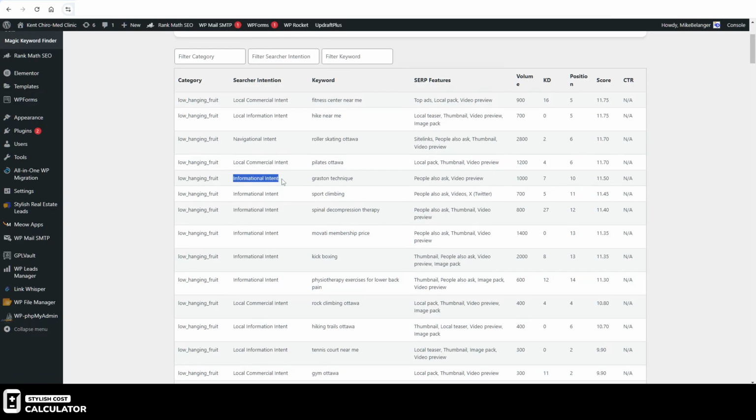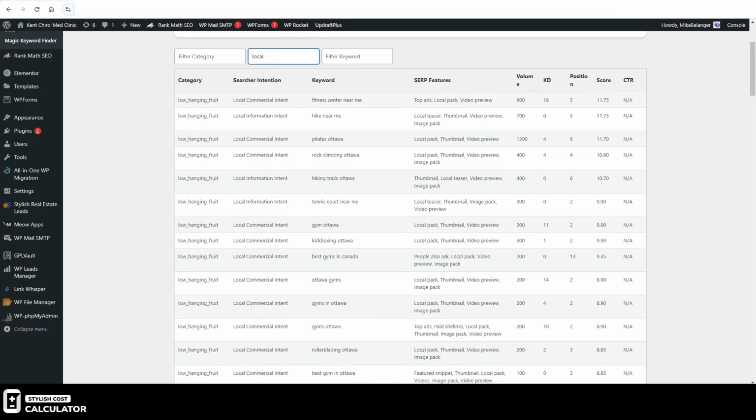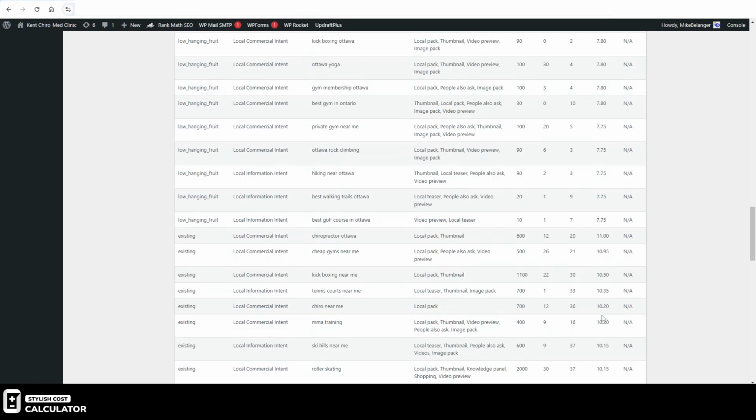It has informational intent. So maybe you can filter for local intent and look for low hanging fruit. So this keyword, Pilates Ottawa, if you're a Pilates instructor, position 6, you're very close. Low keyword difficulty, high volume, super local keyword, hyper local, has local intent, low hanging fruit. And I give a score. The more of a low hanging fruit, the more opportunity based on all these metrics gives you a higher score, and then as you go down, scores lower.